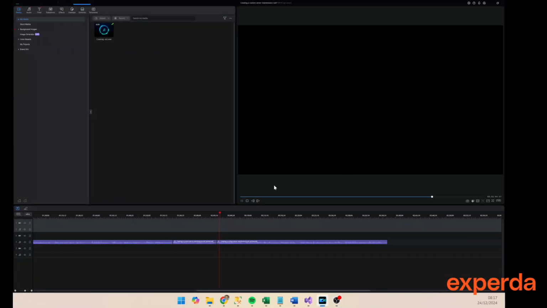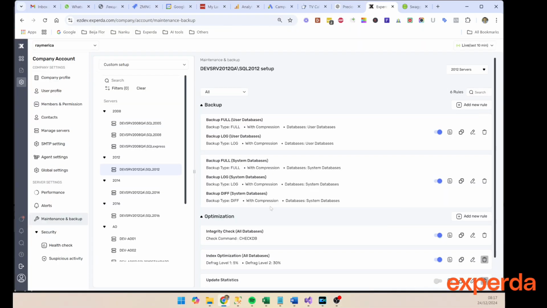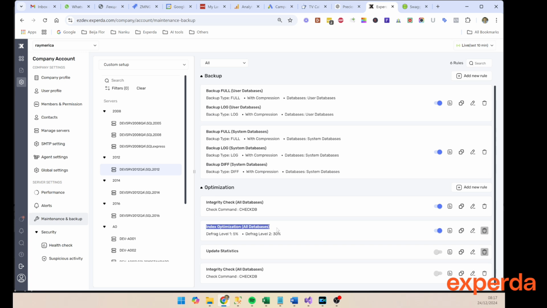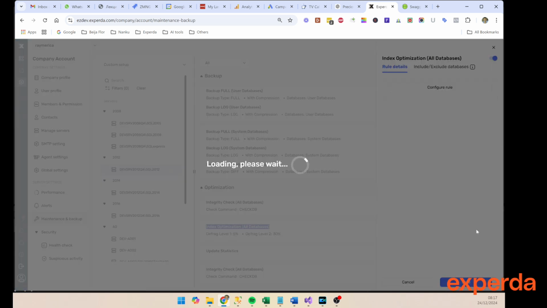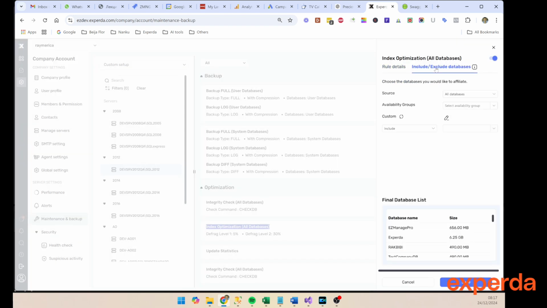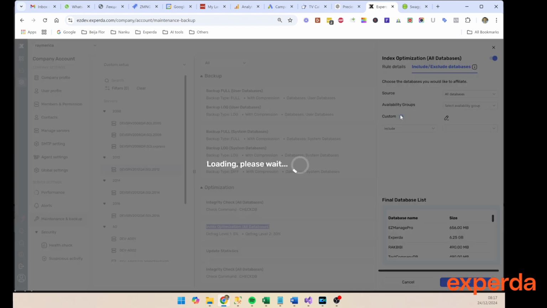Another server level customization example is in the index optimization rule. In the index optimization rule, custom server level options allow you to target specific availability groups and select individual indexes for optimization.